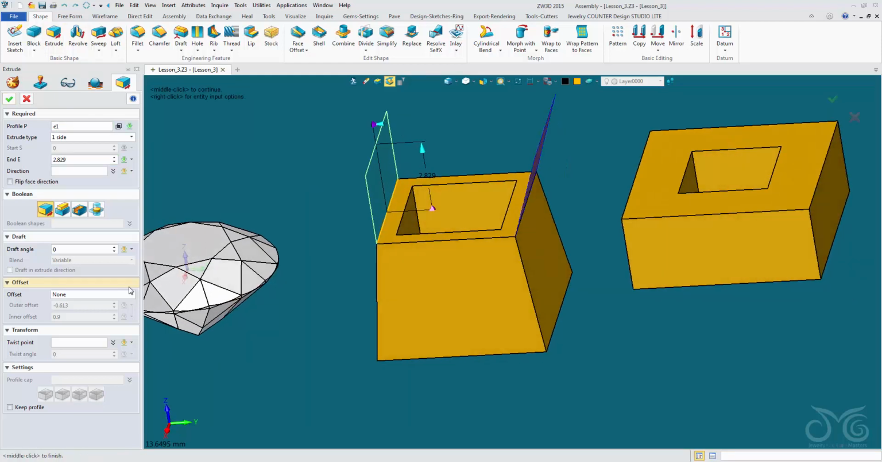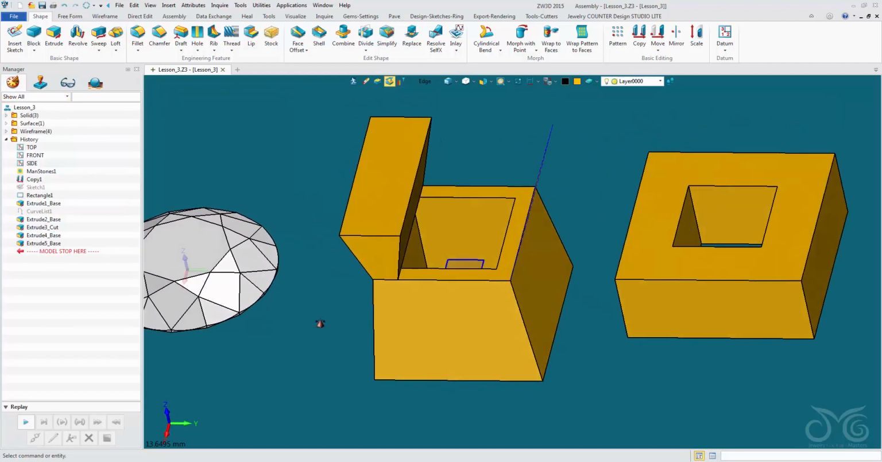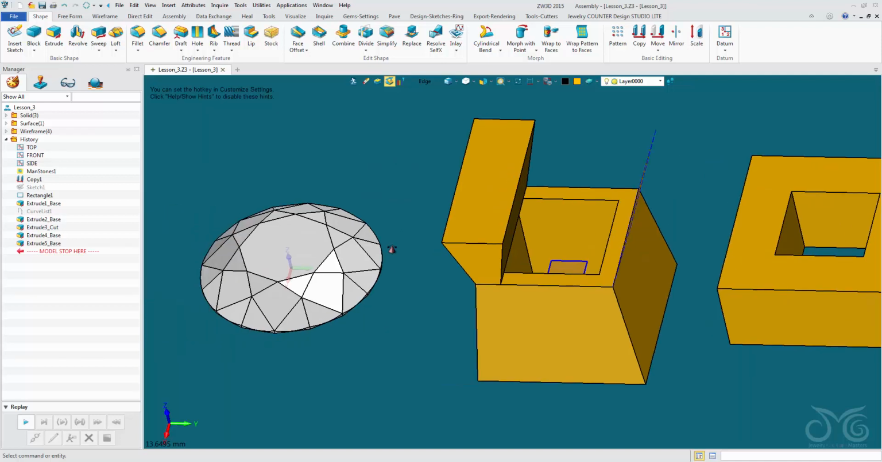Extrude it up. Okay, we can then give an offset to our extruded edge, and this will create a shape. So here we are, creating a shape from an edge extrusion. Okay, so you can really see how versatile this extrude command is. Now I'm going to use the extrude command to make a bezel setting for my gemstone.